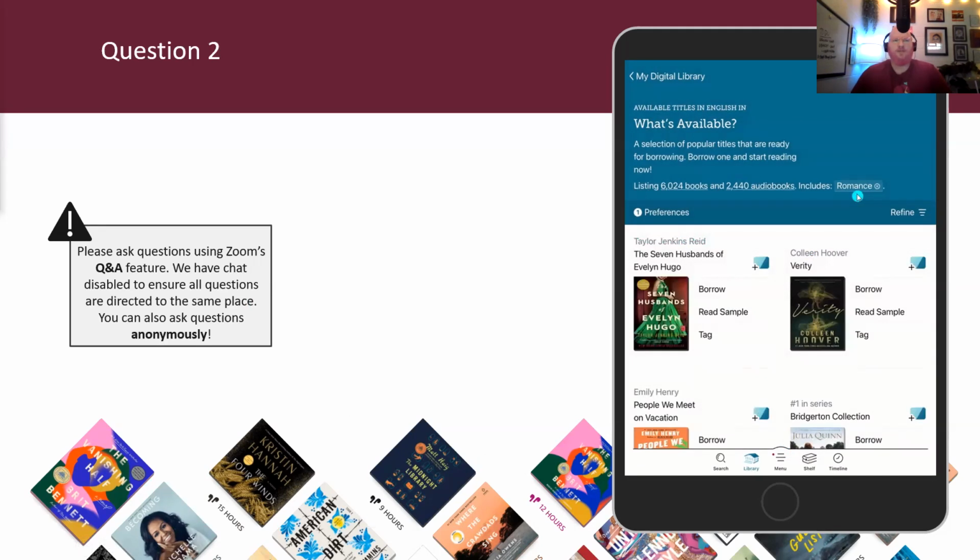For question number 2, this one's a true or false. You can add multiple subject filters to find niche subjects in Libby. I gave that one away in my answer to the last question. And I'll close this in 3, 2, 1. You're all correct. I know you would have gotten it anyway, but the correct answer is true.